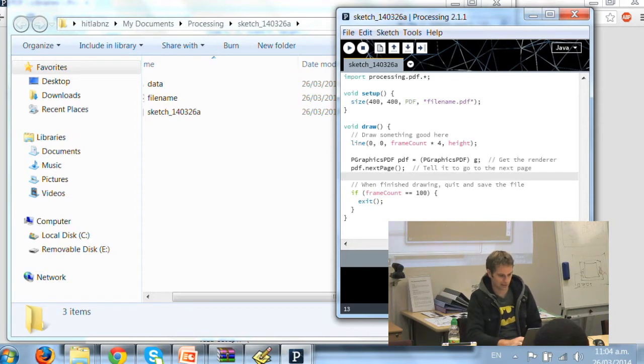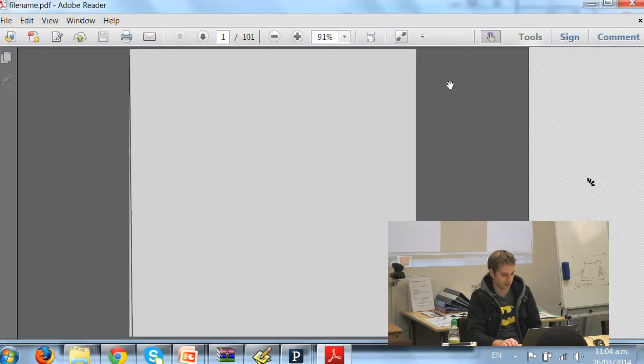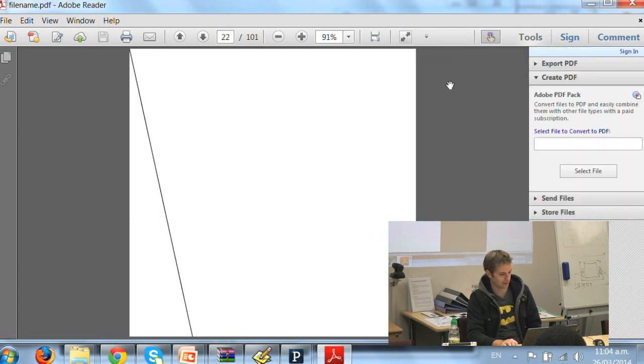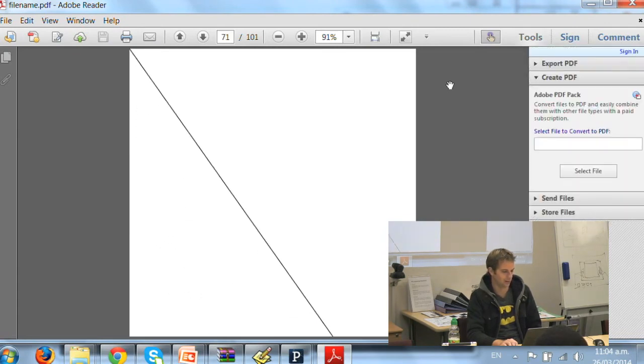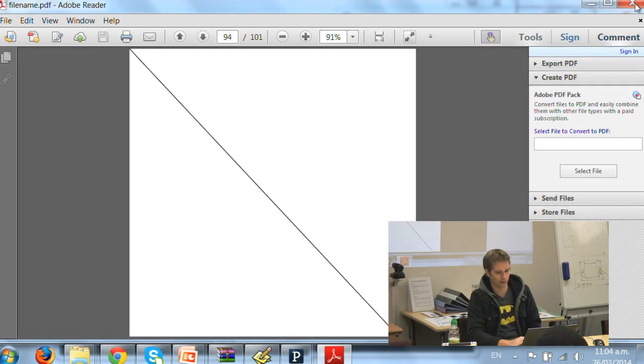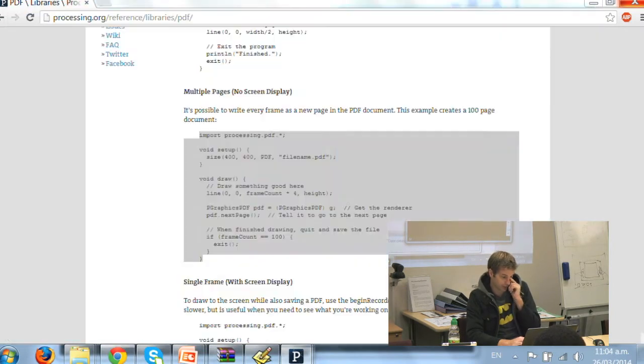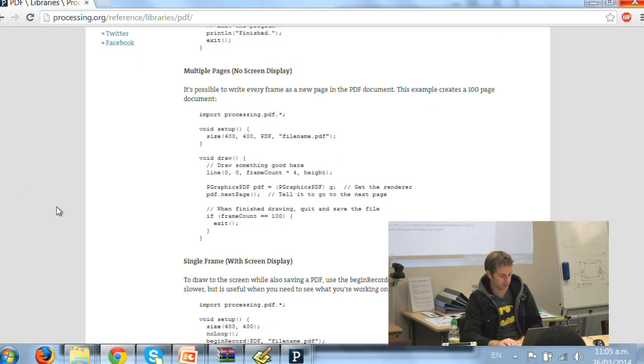There's also another way of doing it. Is that finished yet? I don't know that I actually ran that. So this one is rendering the first 100 pages, so you see 37 kilobytes. And all this one is doing is moving a line. So you see the animation has now been written over 100 pages of PDF, or 101 pages. Yeah, so you can basically make your own PDF flipbooks.